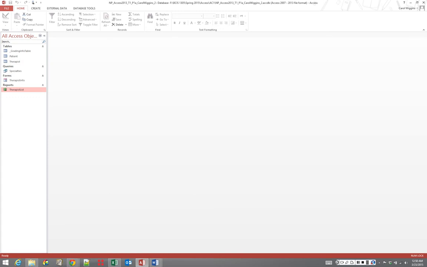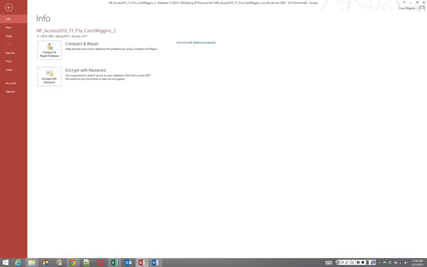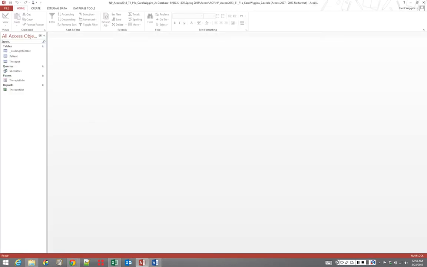Okay, we're going to go to the File tab, and under Info is Compact and Repair. So we're going to click that, and it's going to compact it and repair it, and then exit Access. And once you exit Access, you're done.